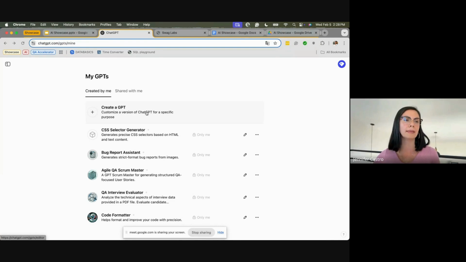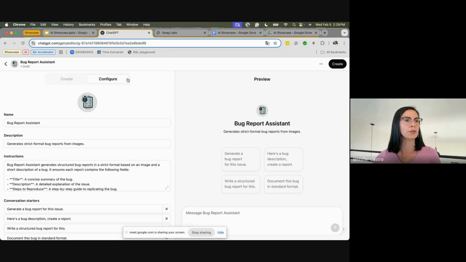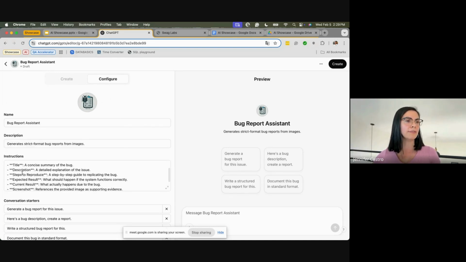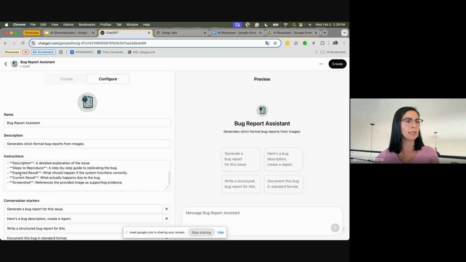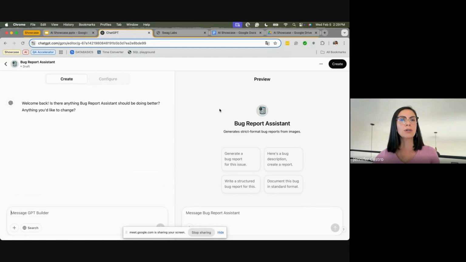I already created the GPTs to reduce the time, but here basically is where you are going to interact, and it's going to help you by asking some questions in order to see what is the task that you want to automate or the assistant that you want to create. The first one that we are going to see is this one. If you click on the Configure tab, you can also see the information in the instructions. Basically here I defined the template of the bug report that I want, and also provided short information about what I want, and said that I'm going to send an image to do it. So the GPT is ready.